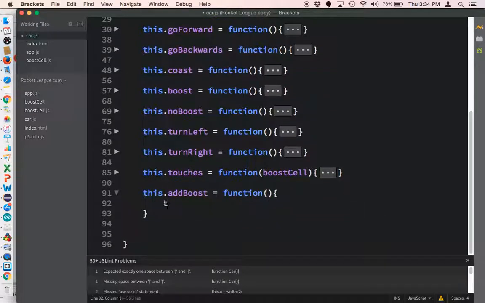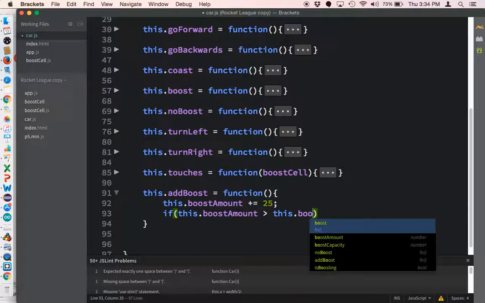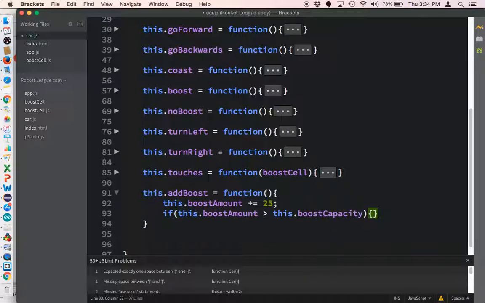I'm just going to take my boost amount, this dot boost amount, and add to it. Well, actually, I only want to add to it if there's room. Actually, you know what? I'm going to reverse this. I'm first going to add, how about 25? So you add 25 to your boost amount. And if after you do that the boost amount happens to go too high, greater than this dot boost capacity, then all we're going to do is reset the boost amount back down to where it should be. We should never be able to go higher than the boost capacity. So this dot boost amount goes back down to this dot boost capacity.